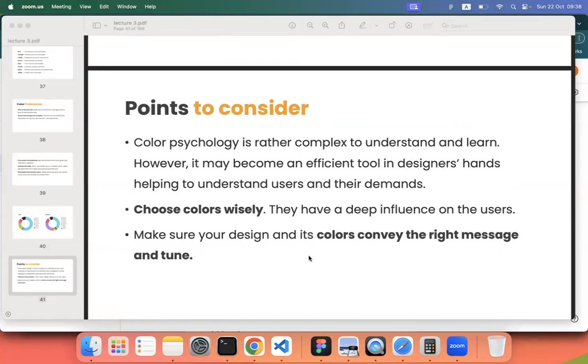Also, women prefer these shades, purple color, and so on. So when we are selecting colors, these are some points we should consider. Number one is color psychology is rather complex to understand and learn. However, it may become an efficient tool in designers' hands, helping to understand users and their demands. So when we are selecting colors, we always have to do our research.